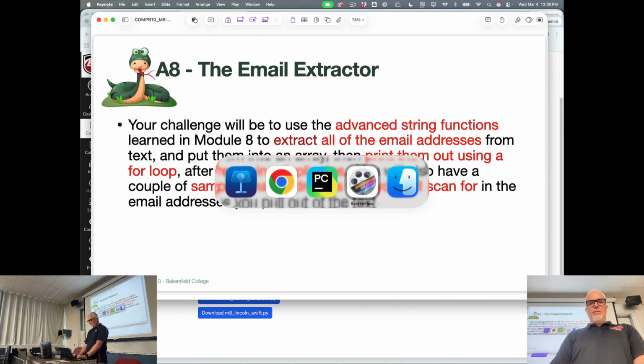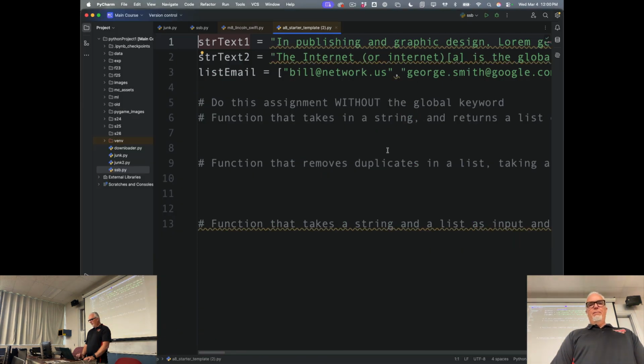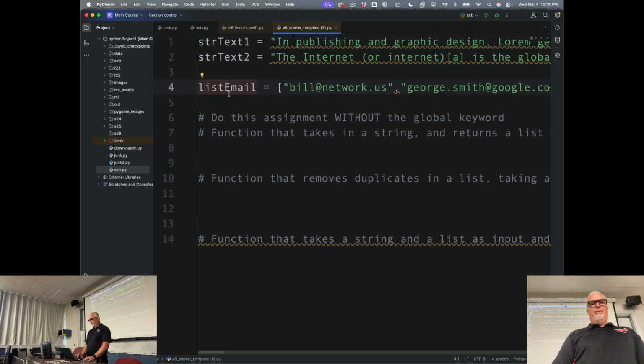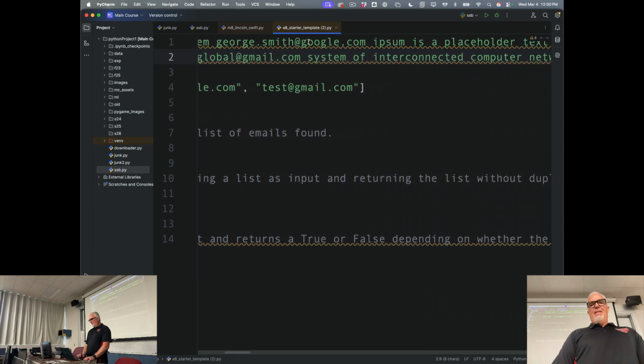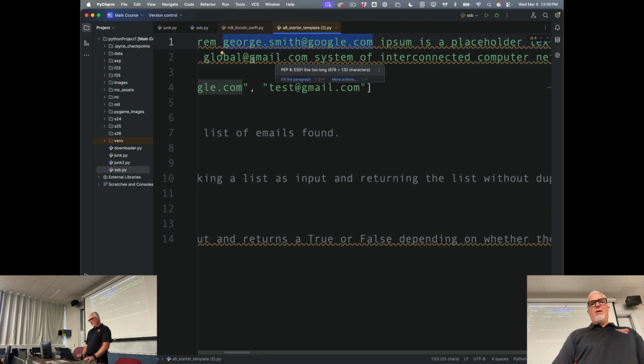So going back to here, if you go to the download the A8 starter template and open that up, here is the list of emails that I want you to compare it to, list email, and then I've given you 2 pieces of text. And in that text, you can see here that there are email addresses. So I want you to find the email addresses and pull them out and put them into a different list. That's the challenge for A8.